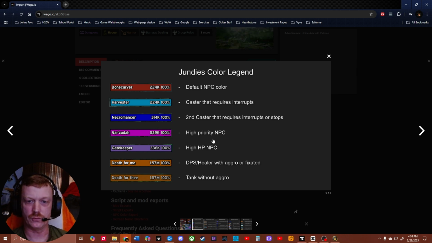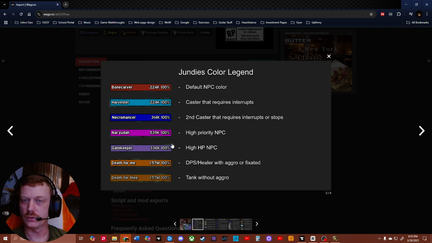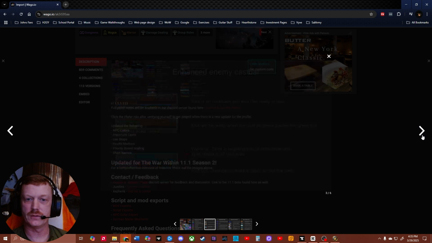And then you have your two high priority NPCs. You have this light pink, or this pink color, and then you have the purple, which is also high priority targets. You can also see here that some of these other ones are just for the tank without aggro, or DPS or healer with aggro, things like that. So you can pay attention to those.